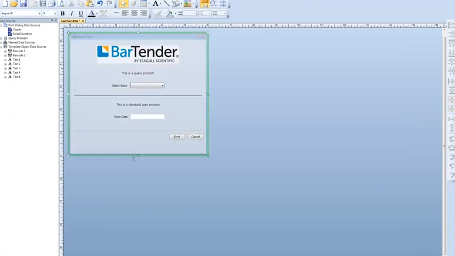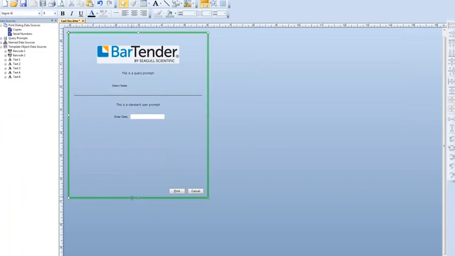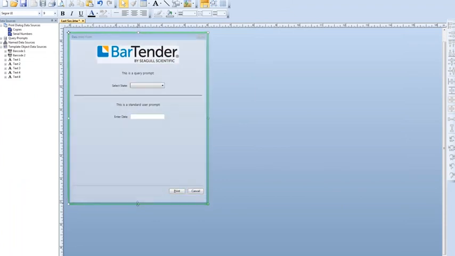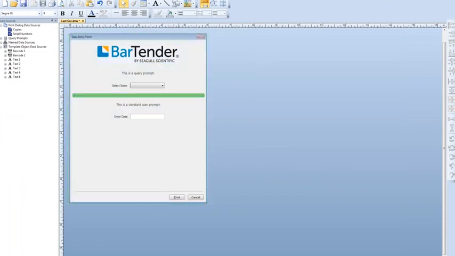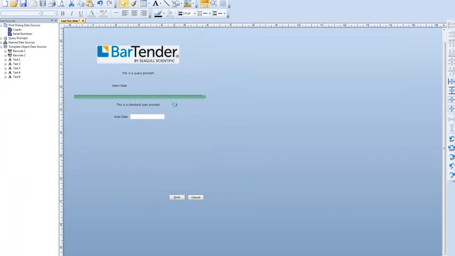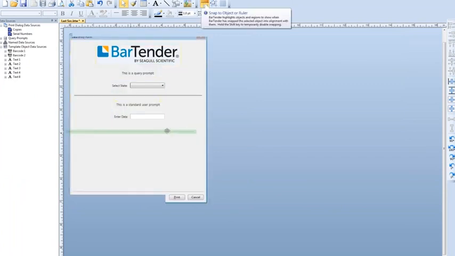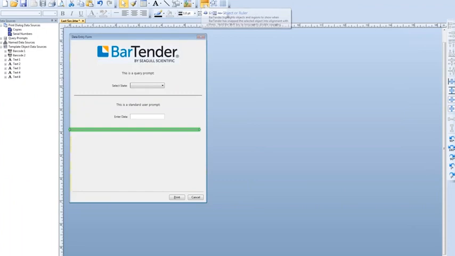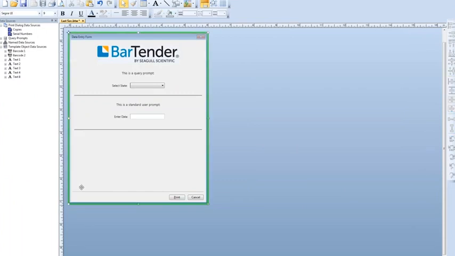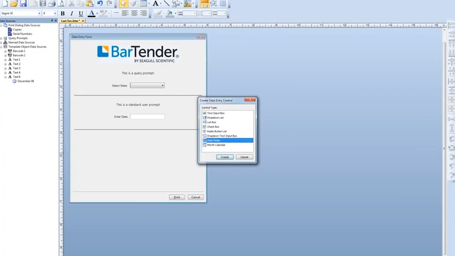Because we're a little tight on space, we're going to expand this down. I'm going to copy and paste this line, create a duplicate just so we can separate things out. And then on the left there, I'm going to find my clock data source that I just created. We're going to drag and drop it, and we're going to set it to a month calendar.